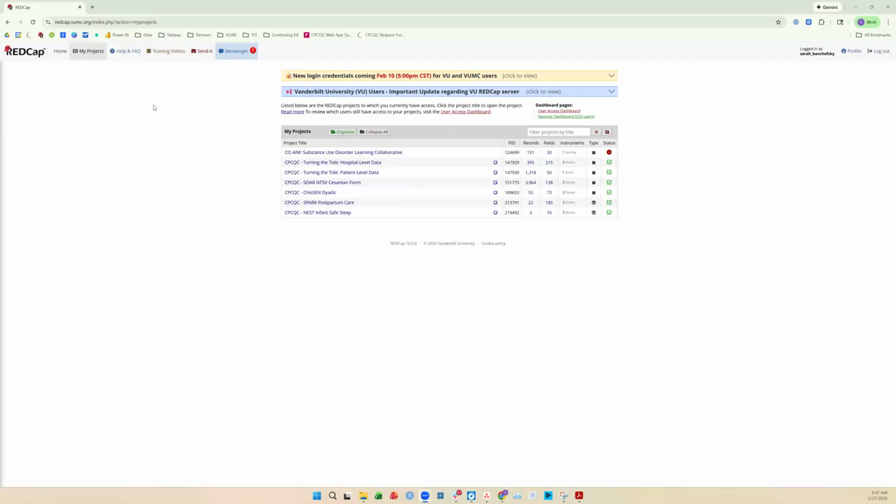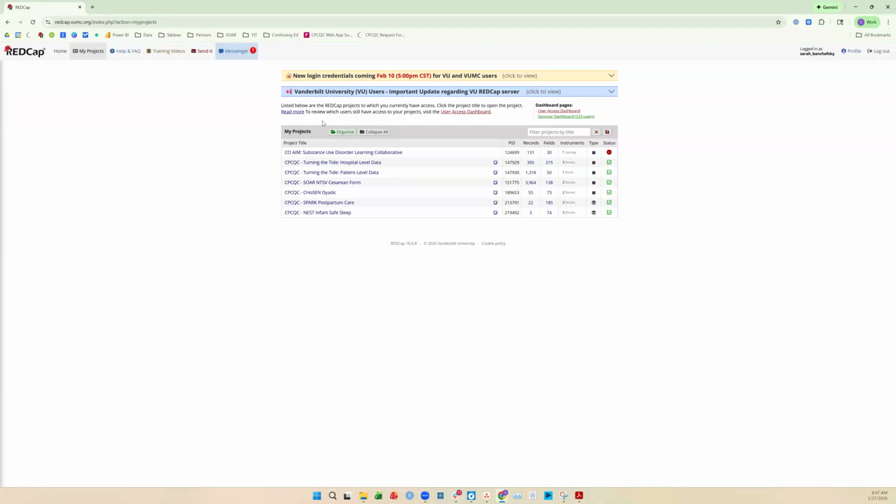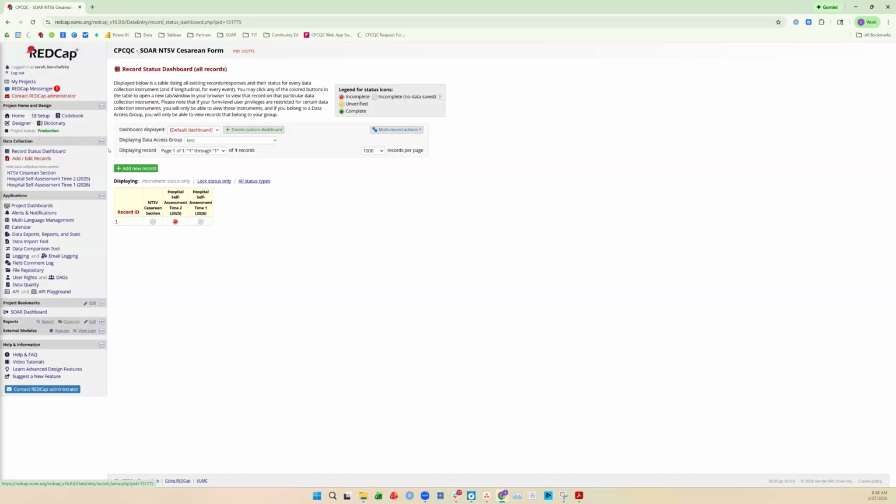When you get into REDCap, which you'll get to by going to redcap.vumc.org, you'll have a list of your projects, and SOAR should be one of them. If you need access to CPCQC's version of REDCap and this project, please feel free to email your QI advisor and me at data@cpcqc.org.